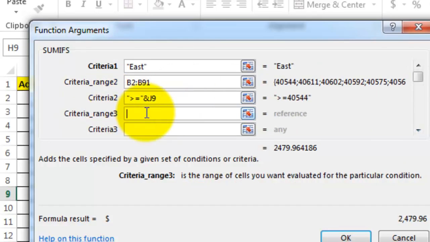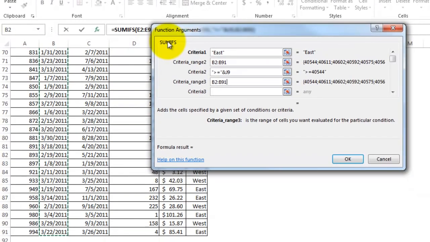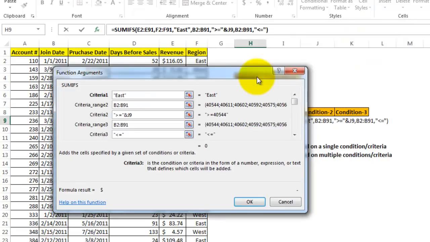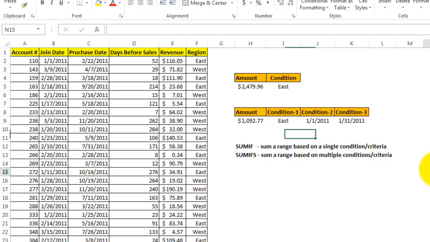So finally I'll do the same for the ending date. So B2, B91, criteria this time is going to be less than or equal to. Go up here, and it's K9. Push OK, and there we go.